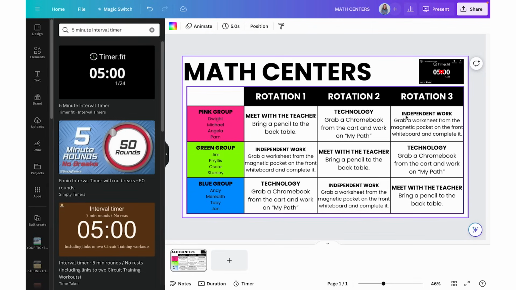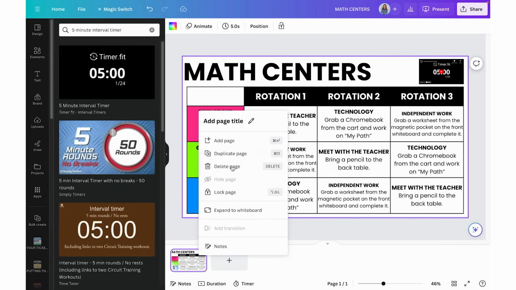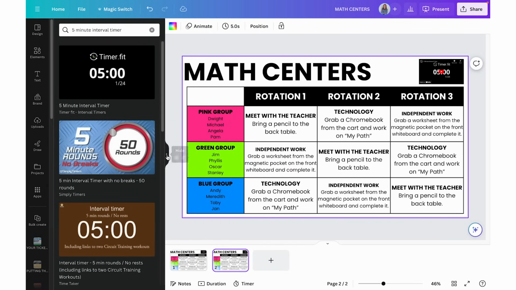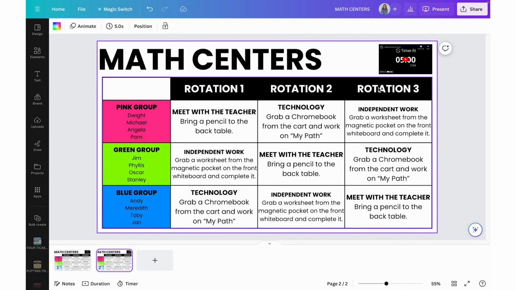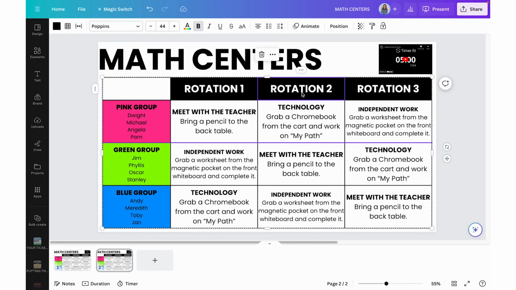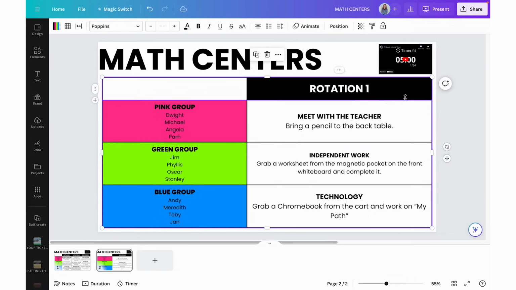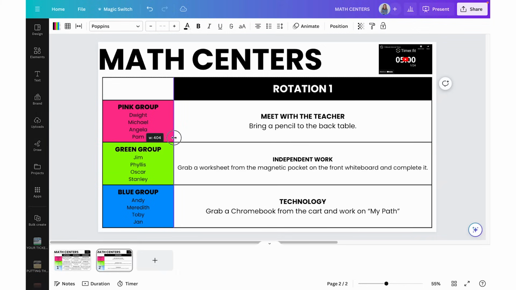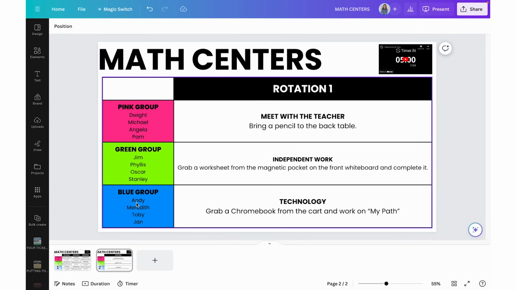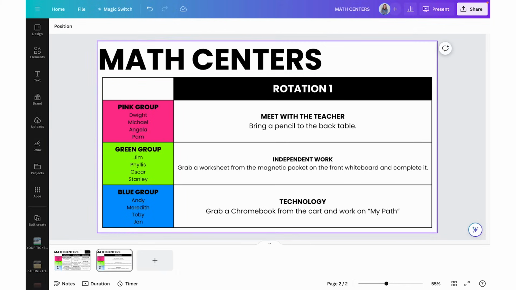Another option is to have just 1 slide per center. So for example, I'm going to duplicate this slide. Let's go ahead and close out of YouTube. And maybe I want to have only one rotation at a time. So I might want to delete these columns, and maybe I resize that. So I might have just this first one for 10 minutes.